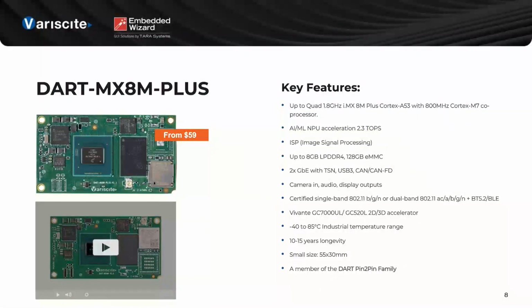Also in this case, we have camera inputs, in this case actually 2 camera inputs, audio and display output. The same Wi-Fi is available also here. This chip integrates a Vivante 3D accelerator, so from a graphical perspective, you can run OpenGL. Same extended range of temperature, same longevity, just a smaller form factor, because this is the Dart pin-to-pin family.